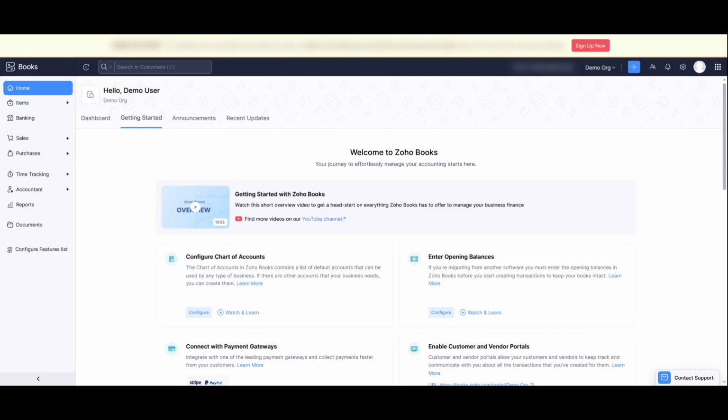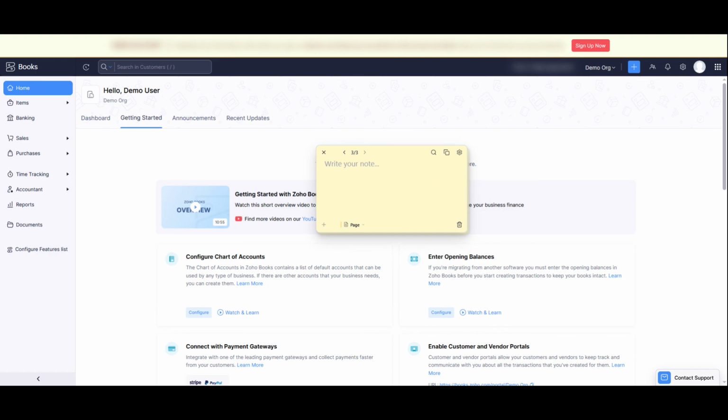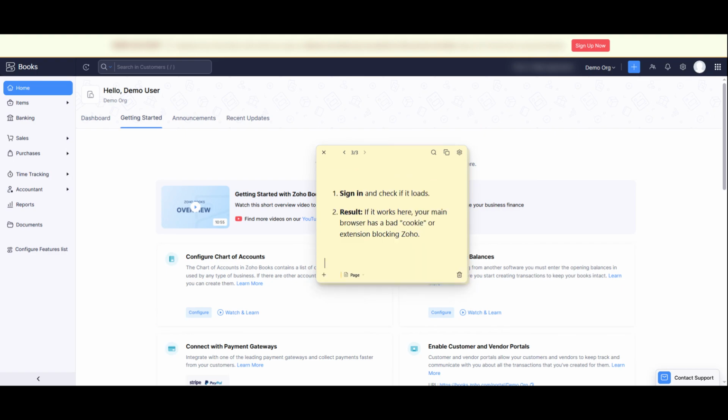If you are using Chrome or Microsoft Edge, press Ctrl-Shift-N on your keyboard. If you are on Firefox, press Ctrl-Shift-P. Once that private window opens, go directly to books.zoho.com and try to sign in. If everything loads perfectly in this window, then we have identified the problem. Your main browser has a corrupt cookie or a faulty extension that is blocking Zoho Books.